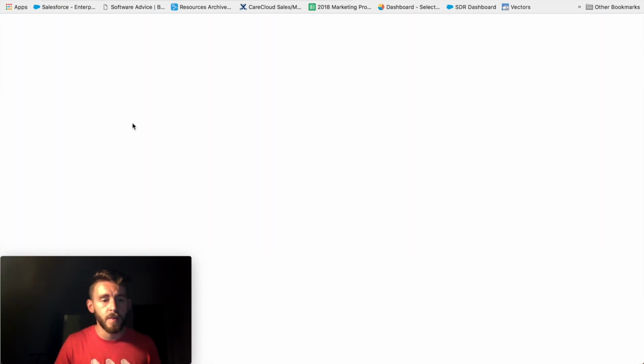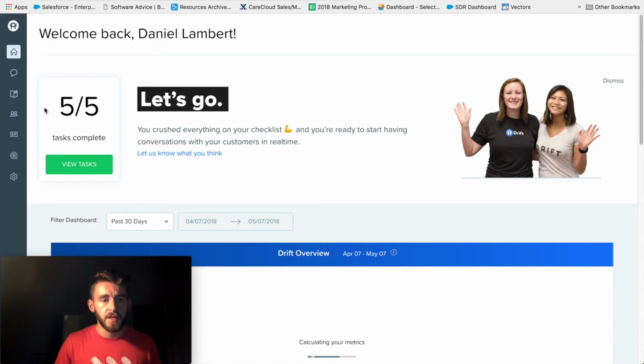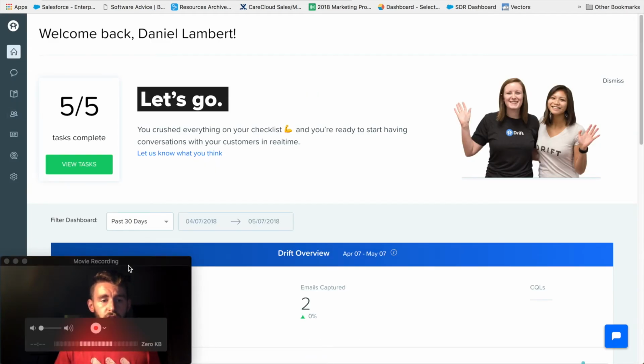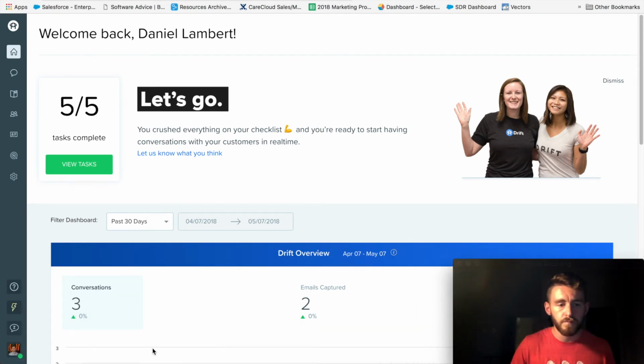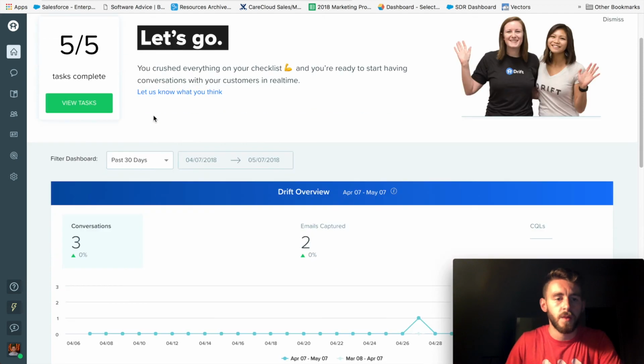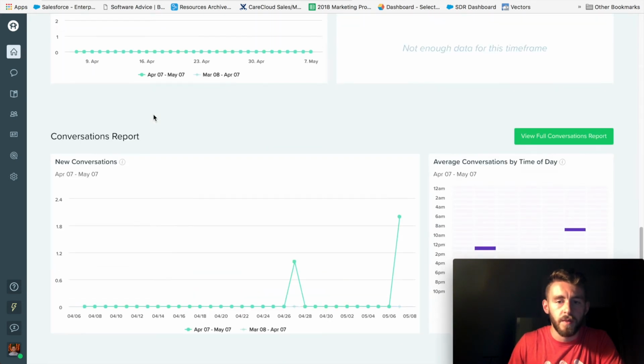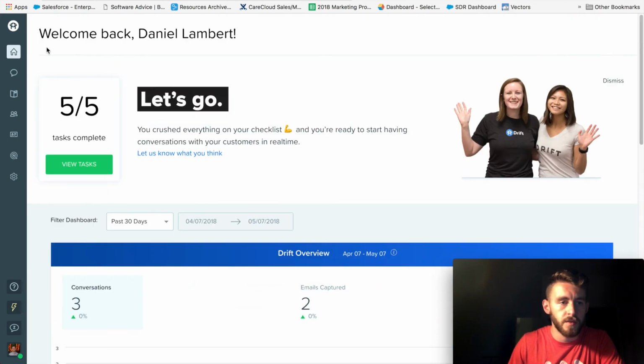This is me logged into my Drift account, and it's honestly pretty basic in terms of how to set up, which is great. The user experience is pretty enjoyable. You can see the Drift button here. I'm going to move my video over to the side. We'll just run down here. This is my main dashboard with some analytics, and you can set up your dashboards here. It's not too much to look at.